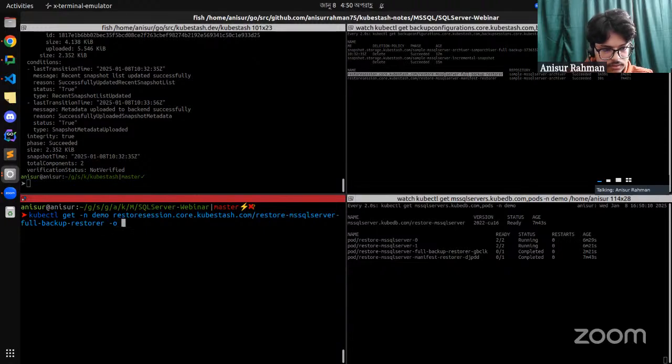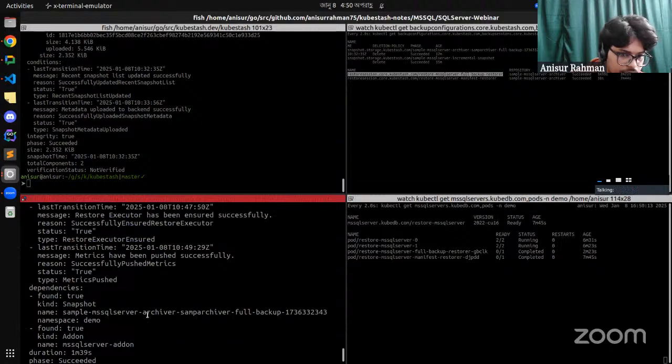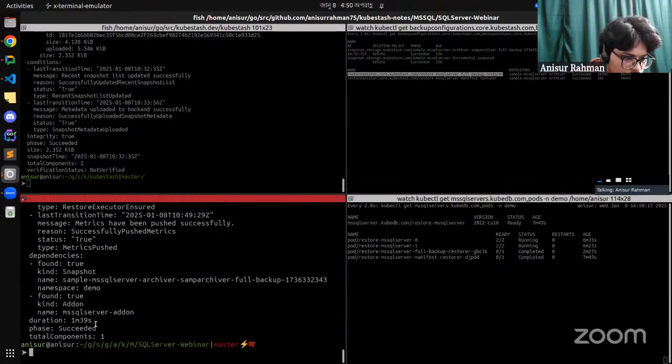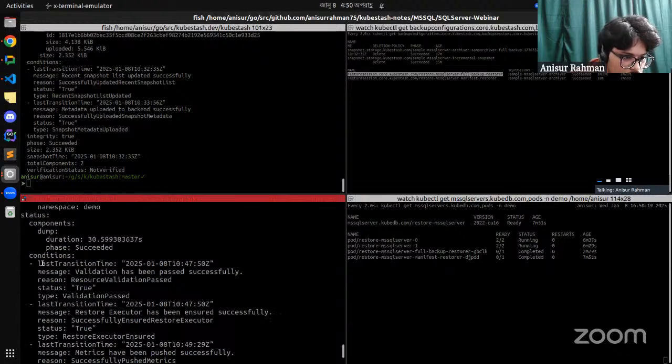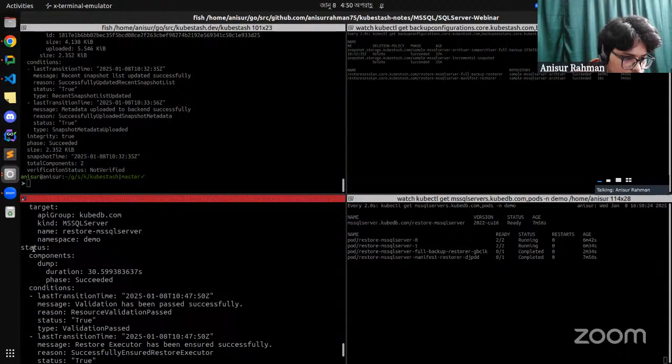We can know a little more about the restore session. If you get the YAML of the restore session, you can see all the necessary status information, like conditions, and this is the status of the full backup restore. It takes 30 seconds and the phase is succeeded.